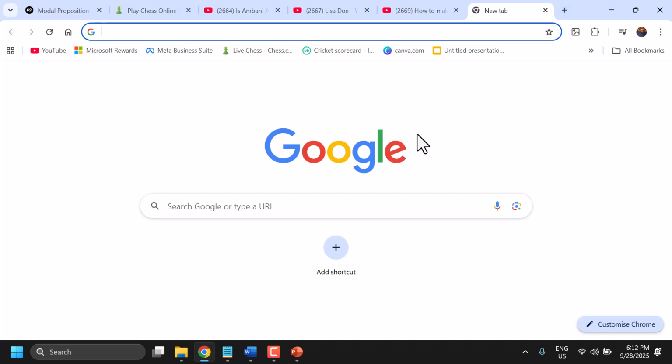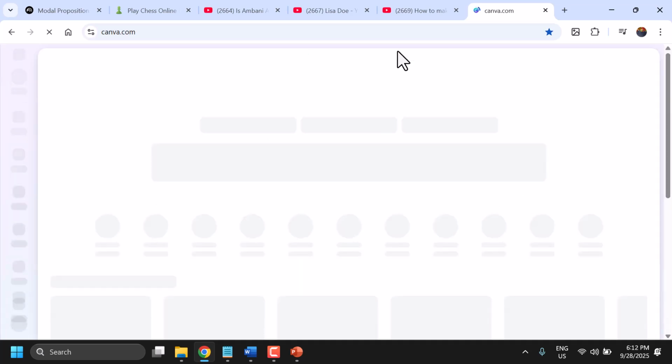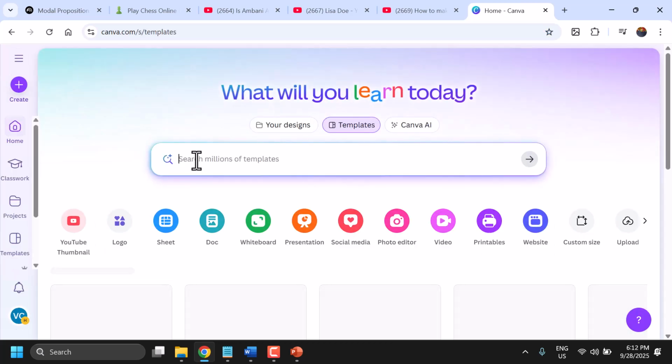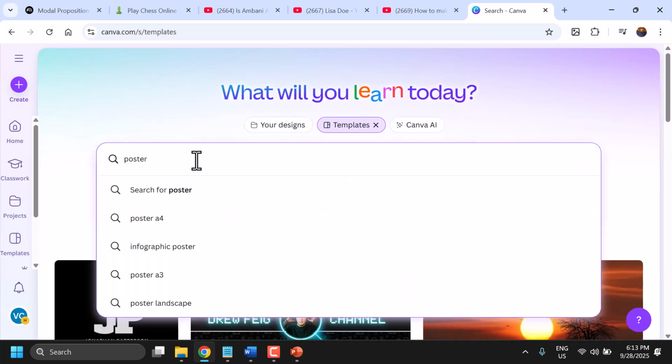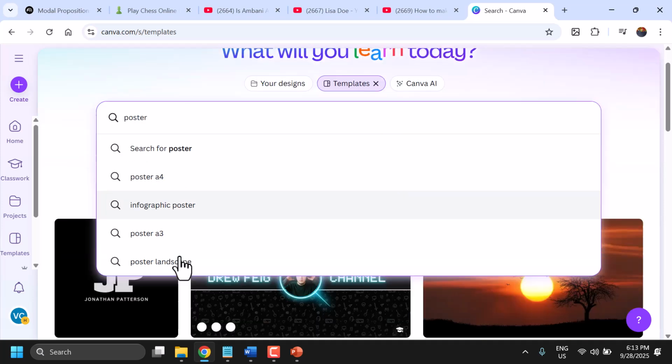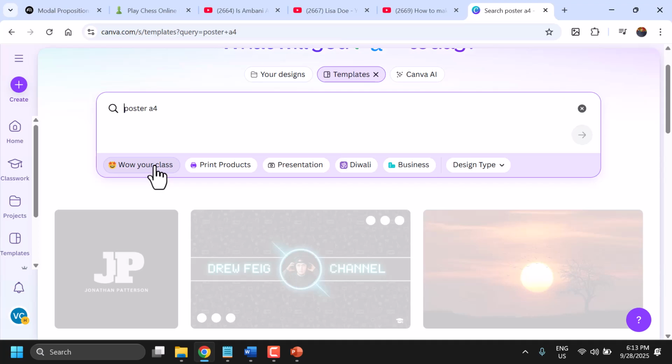In this video, I will show how to create a poster using Canva. Open Canva. Search here for poster. And here you will see the poster A4, infographic poster, poster landscape. So select as per your requirement.